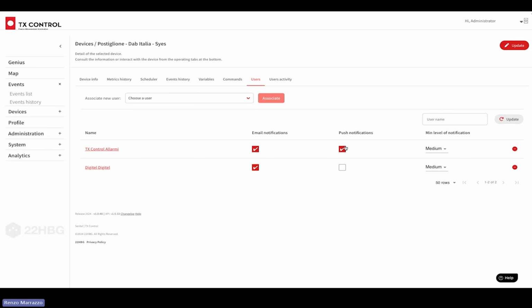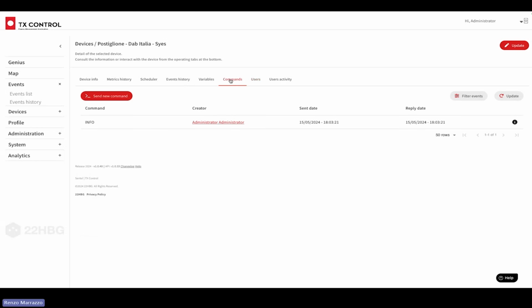Let me go to the user tab. In this tab, you can associate all the users who will be notified in case of alarms, depending on the assigned priority level, because you can select different priority levels from this box, and different communication protocols in order to manage in a very deep way all the notification process for all the users that are associated to this specific device.